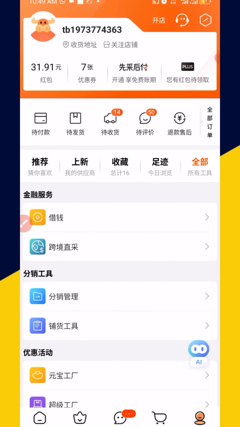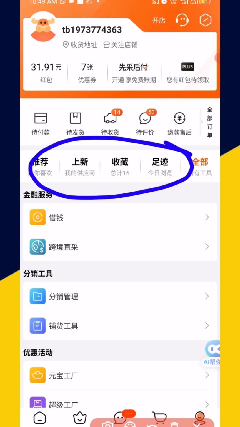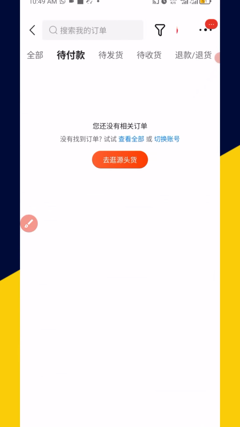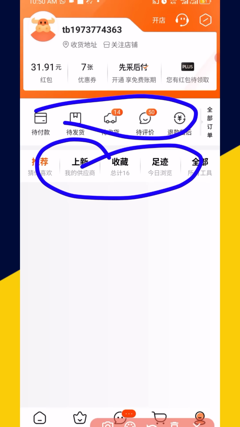Now, this is everything you need to know about the home page on 1688. Like I said, you might not see some of the information right here, like this plus, which might not be in your account, but definitely you are going to see these sections. I'm pretty sure of that. Let's simply go back, and for the recommended sections right here, I'm pretty sure you will see this, and at the same time you will see this.